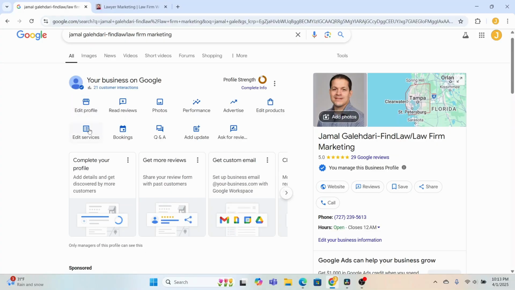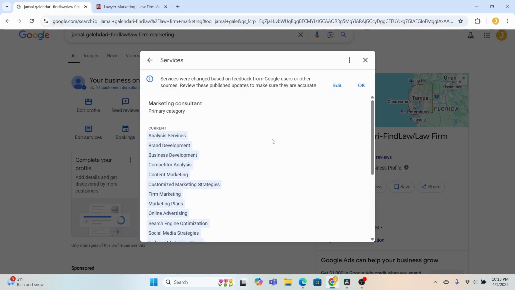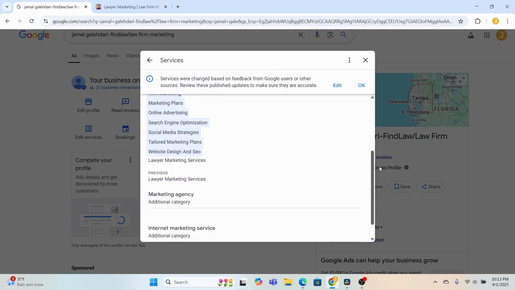Reason being is you can add all your specific services to this section. It's great because remember before, the category section is only what Google has categorized. This section, you can add as much as you want. So you go edit services or add services. Google will have pre-configured services, but you can go down and create your unique services. So this is the section you can fill out completely.